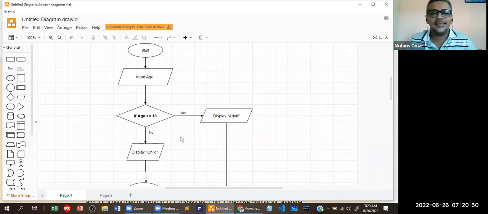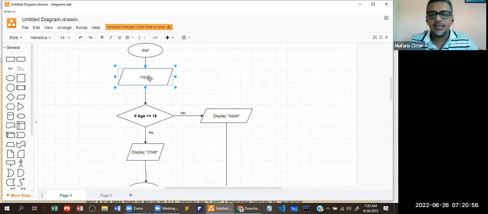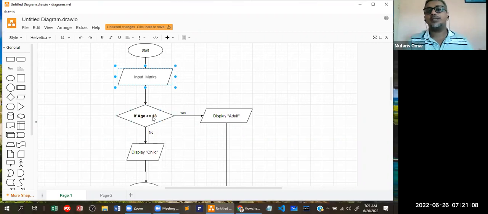Okay, now let's take this example. Very simple. It's very similar. Here, what is the input? Again, you can input the marks, right? That is the question. Marks is the input. Now, what is the condition here? How do you check the condition?